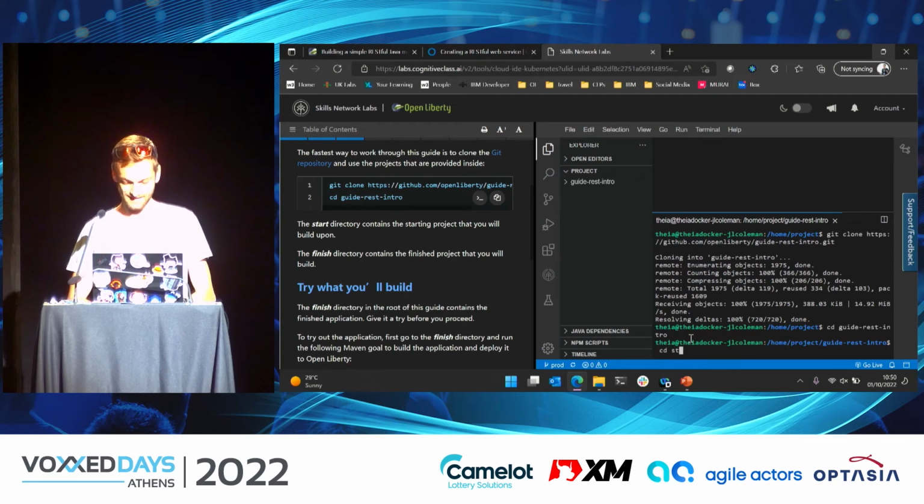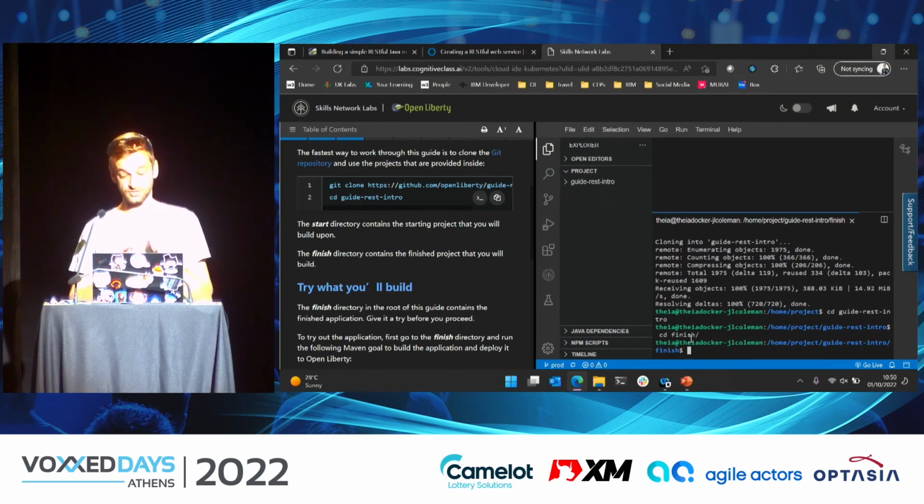Right, so let me go into the finished directory. We're not doing this guide today. I'm just using this sample application from this guide to show class cache sharing. In all our guides there are two directories: the start is where you would generally start with the tutorial, and finish is the application you're trying to end up with. So what I'm going to do is start Liberty.